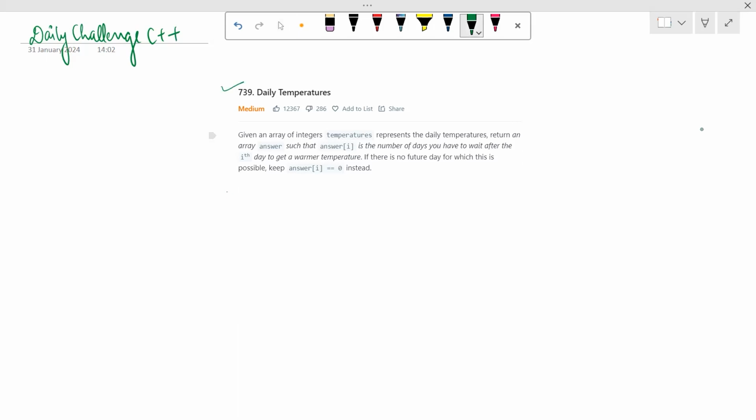Today we are going to discuss the daily challenge of Leetcode, which is daily temperatures. Let's jump into the problem statement. Given an array of integers, temperature represents the daily temperature, return an array answer such that answer[i] is the number of days you have to wait after the ith day to get a warmer temperature. If there is no future day for which this is possible, keep answer[i] as 0.